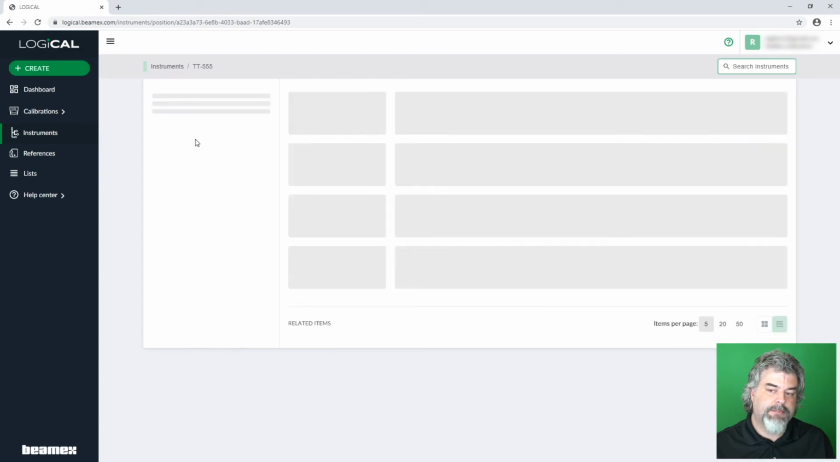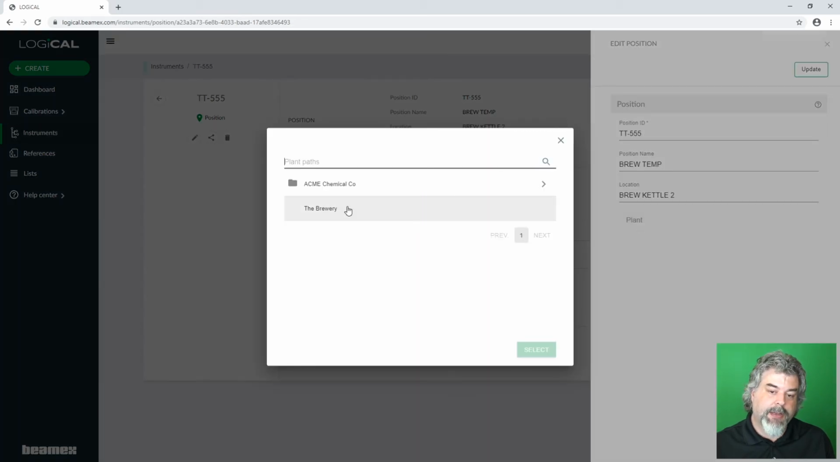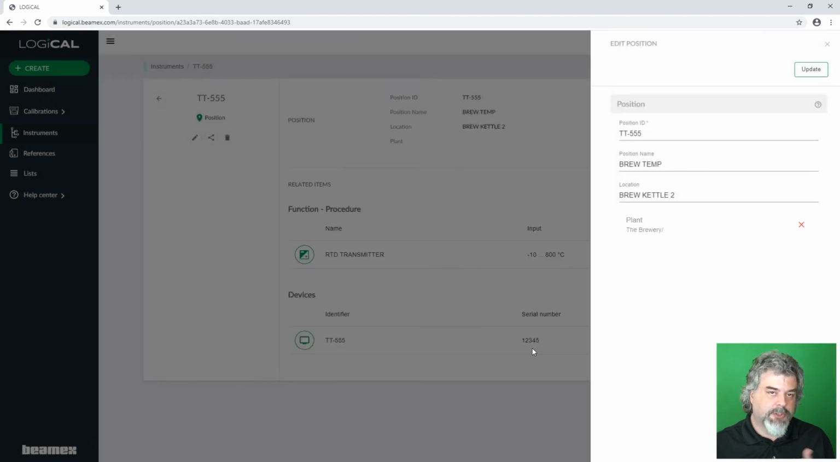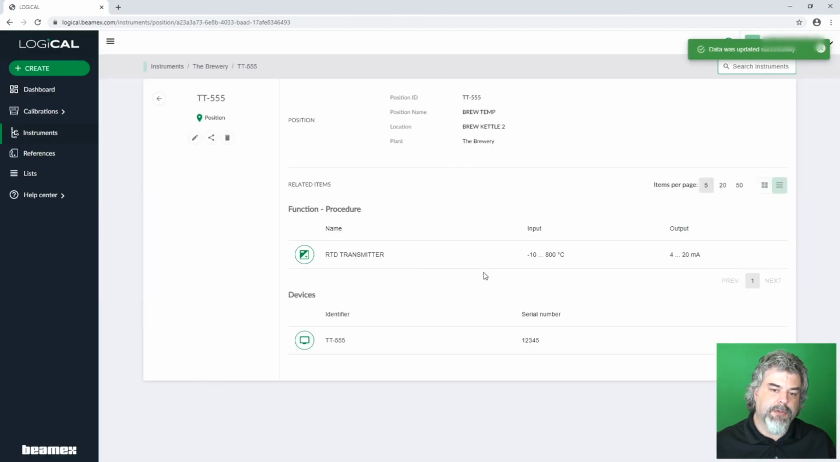Edit, the little pen. So edit position, down on the bottom, there's plant. I can click there, and I'll select the brewery and choose it. Now it's located, and I'll click update. Now this position is located under the brewery.